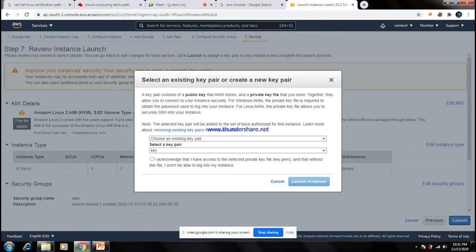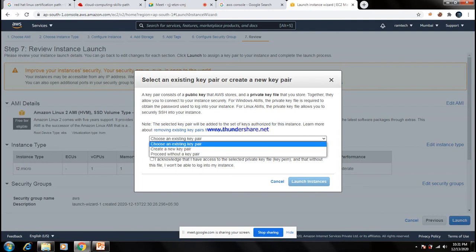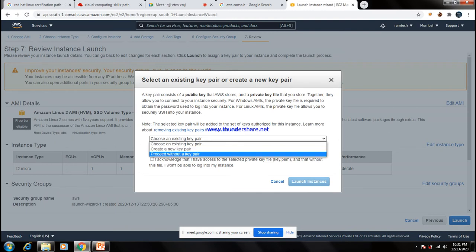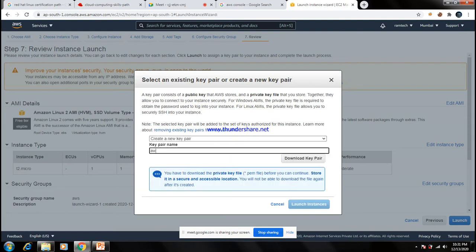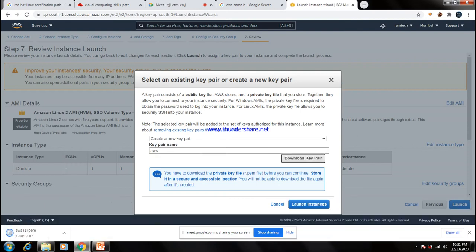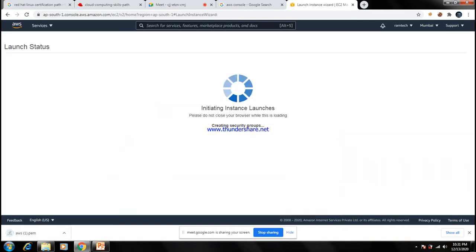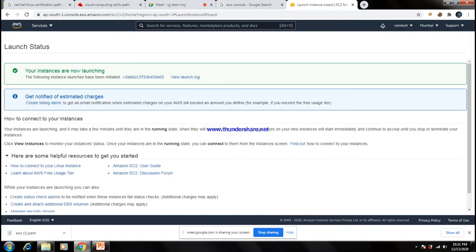Now it is asking for the key pair. There are three options: one is an existing key pair, one is creating a new key pair, and proceeding without a key pair. I want to create a new key pair, so I give the name AWS and download the key. Then go to launch the instance now. So easy. Now the instance will launch. Go and click here.